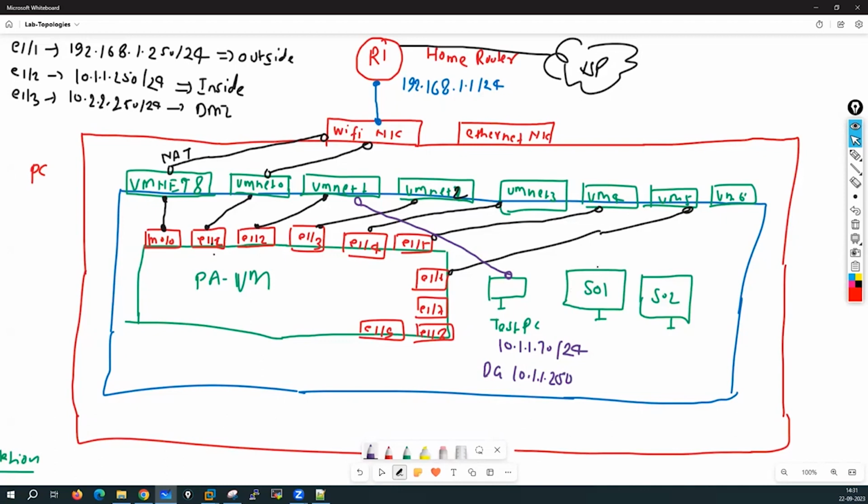Okay, these two servers I will put on my VMnet 2. On one server, I will use the IP 10.2.2.101/24, and on the other 10.2.2.102/24, and the default gateway on both of these servers is 10.2.2.250. And on this Palo Alto Firewall, I will configure one default route, and the next hop is 192.168.1.1. So now what will happen?